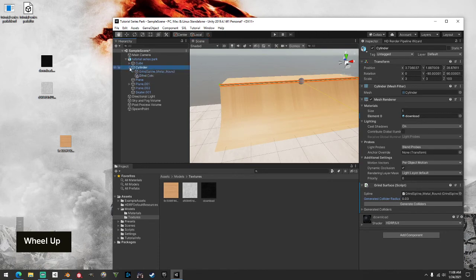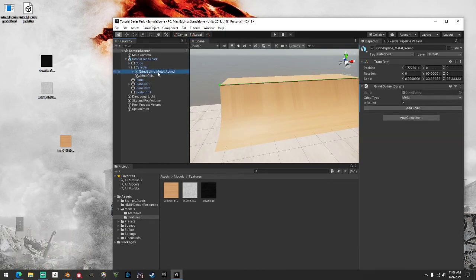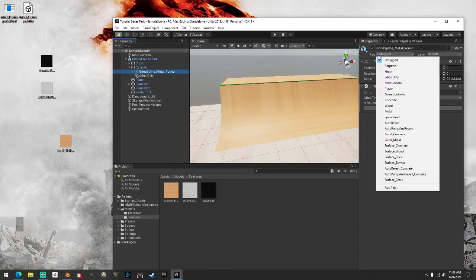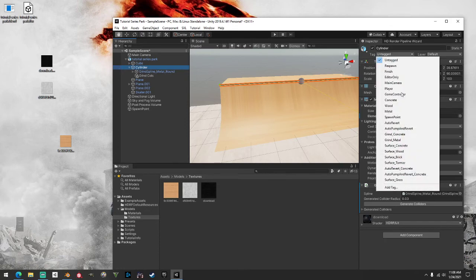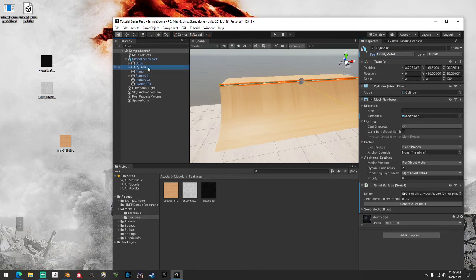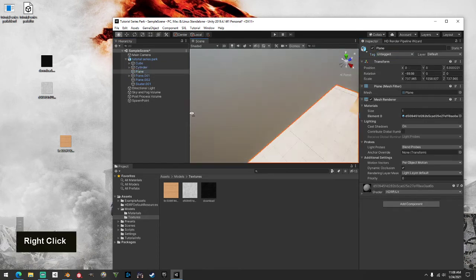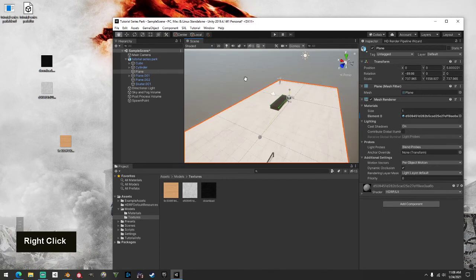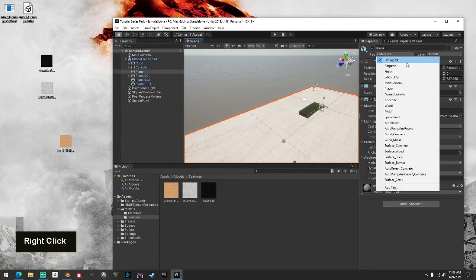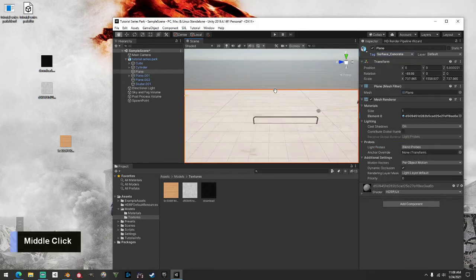And then you're going to go back into this part right here. And you're going to change that to grind metal, the tag. And then you're going to come to the cylinder. And you can change that to grind metal also. Then we have the plane, which is our floor. And the floor, we're just going to go ahead and leave it as is and put a tag up here of surface concrete for now.